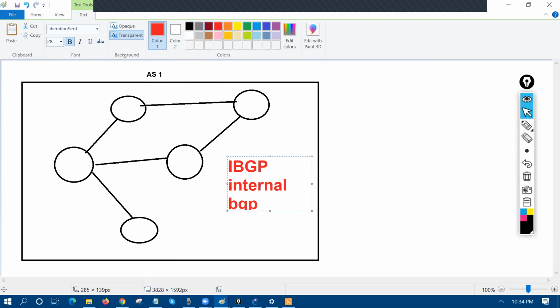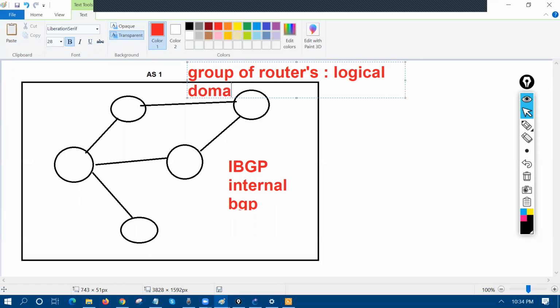Now try to understand this logical domain that has this AS number. What is it? An AS number is a group of routers. This group of routers is designated as a logical domain, so it's a logical domain I'm going to use over there. This group of routers is present in the logical domain, and that logical domain is identified by the AS number. All good. And this AS number could be 16-bit as well as 32-bit.